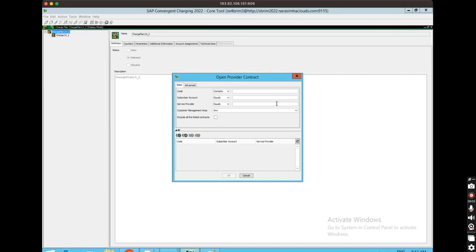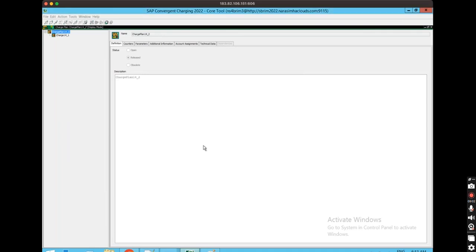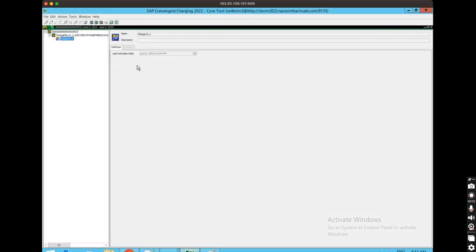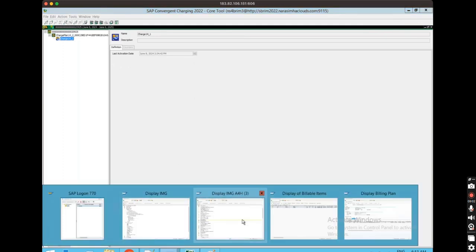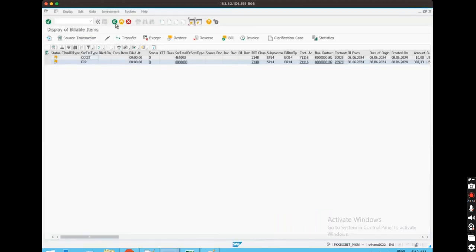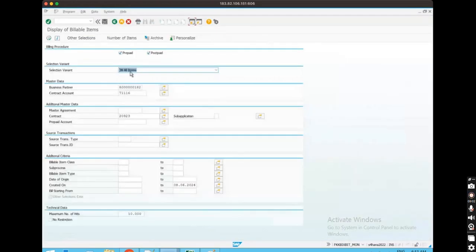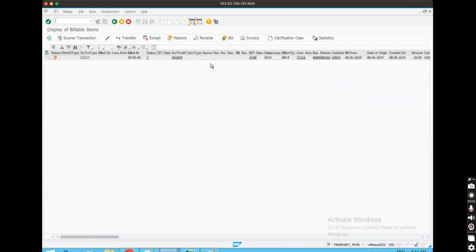Okay, 20925, and it is active. Now let's go and see for this contract how many billable items are generated. 20925 is my contract number. Let's execute this one. And this is BR14. Only one record is generated.